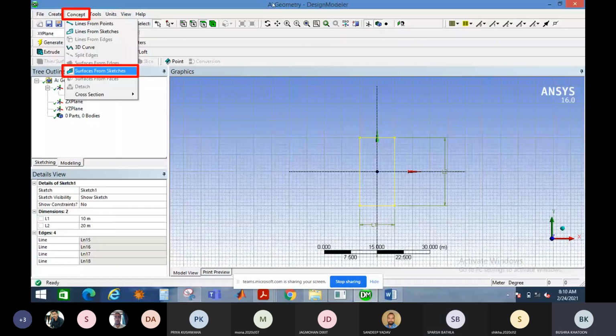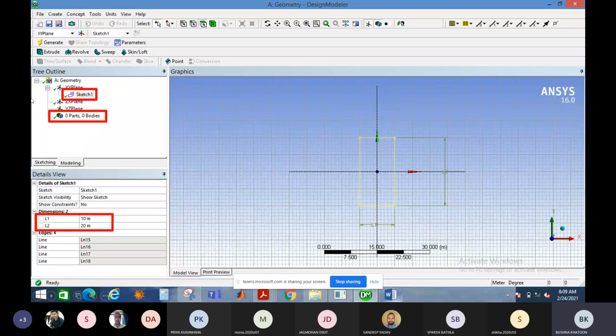Okay. So we have given the values of the length and the width. Once you have given these values, you can check. You have only one sketch. Till now, you have not generated any kind of body, meaning till now you have not generated any slab. So you have one sketch without any bodies.